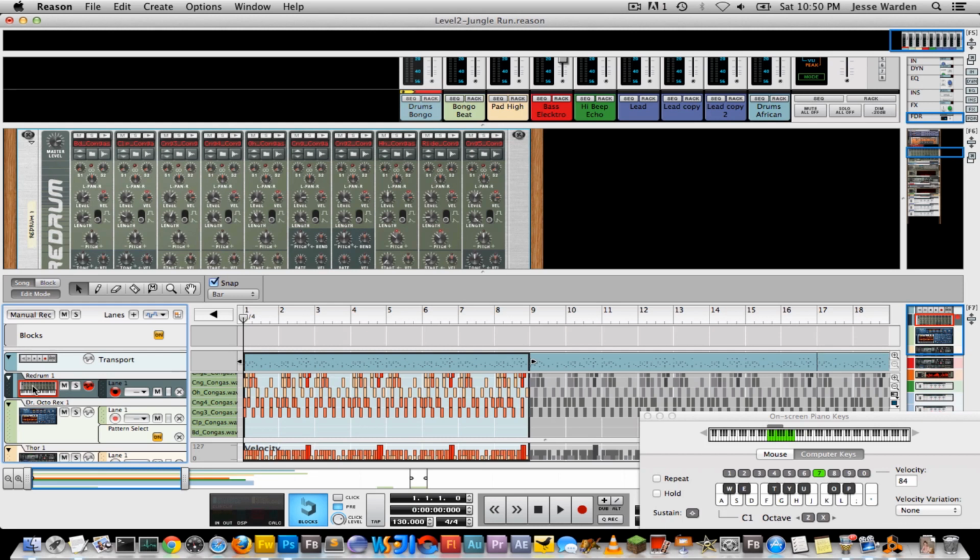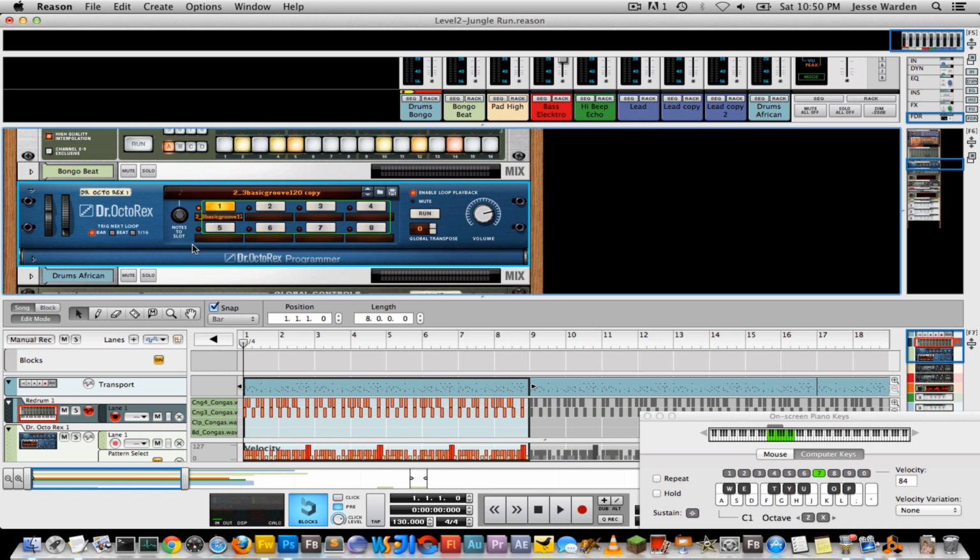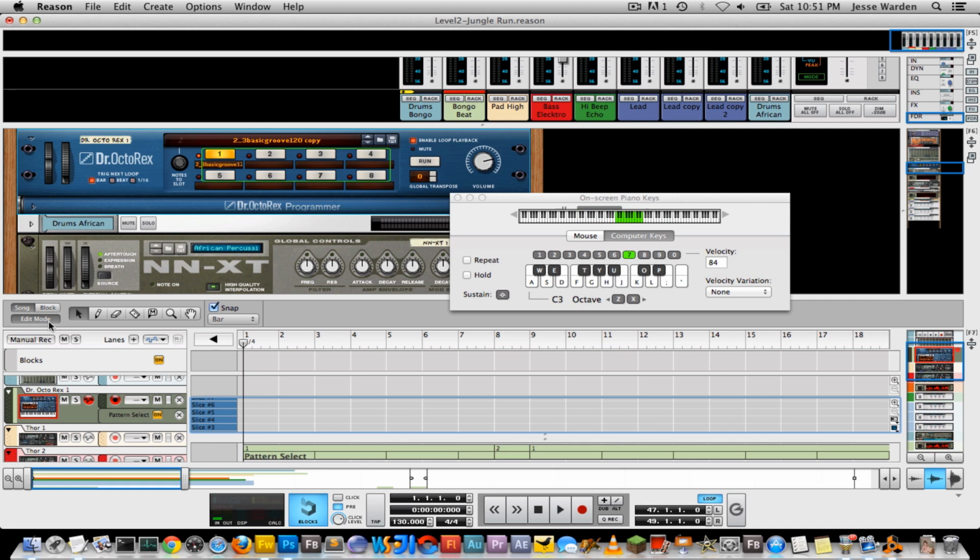That's just my opinion. All right, so let's show you another one called Dr. Octorex. The reason Dr. Octorex is kind of cool is that you can get some pre-built songs and beats already made. You don't actually have to use them in your song. They can actually give you ideas, right? Now, the basic bongo groove for this, out of edit mode, so I can just see the track. So you'll notice Dr. Octorex already has something, right?